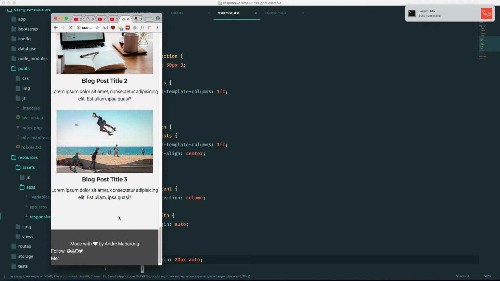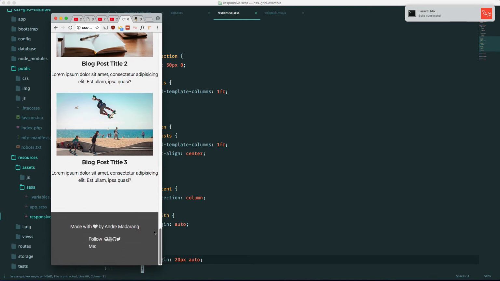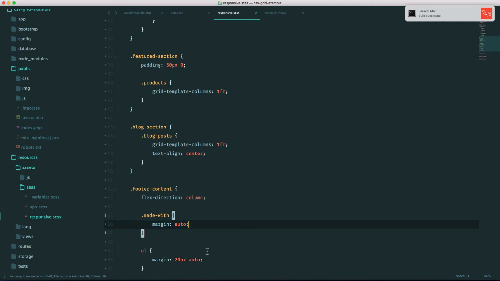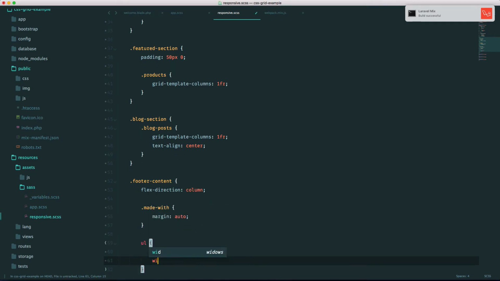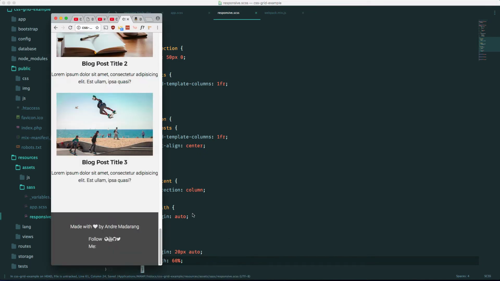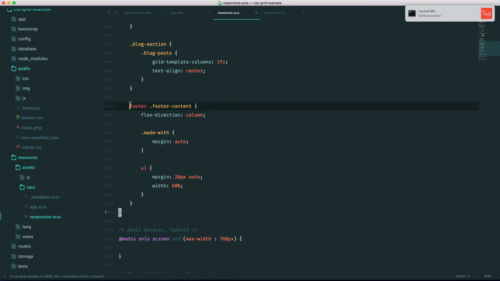Let's do that. Okay. And we have to give it a width. So let's go ahead and do that. Width 60%. And I should fix that. So yeah, I had to be more specific here. I had to specify the footer element there in order to get this to work.